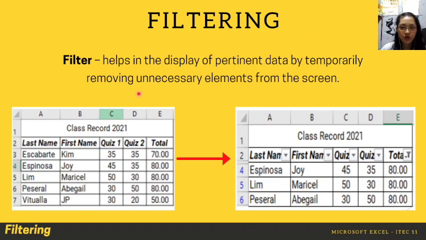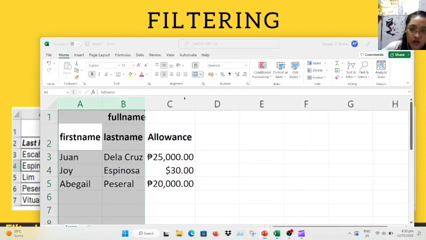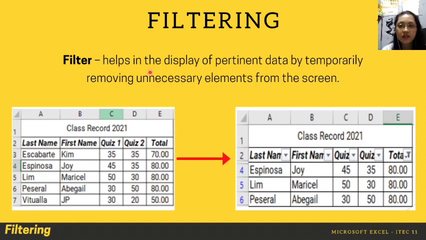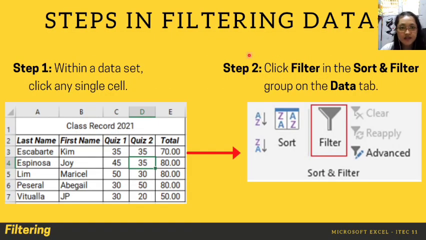So let's move on. In filtering also, filtering or filter helps in the display of pertinent data by temporarily removing unnecessary elements from the screen. Let's move on. Steps in filtering data.